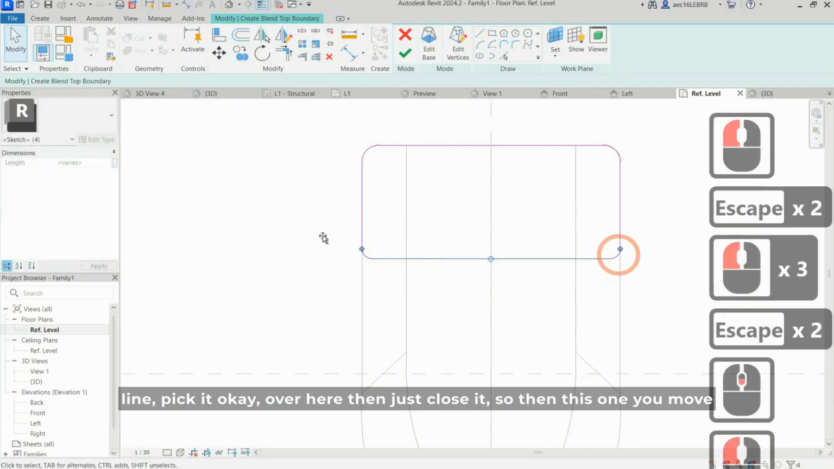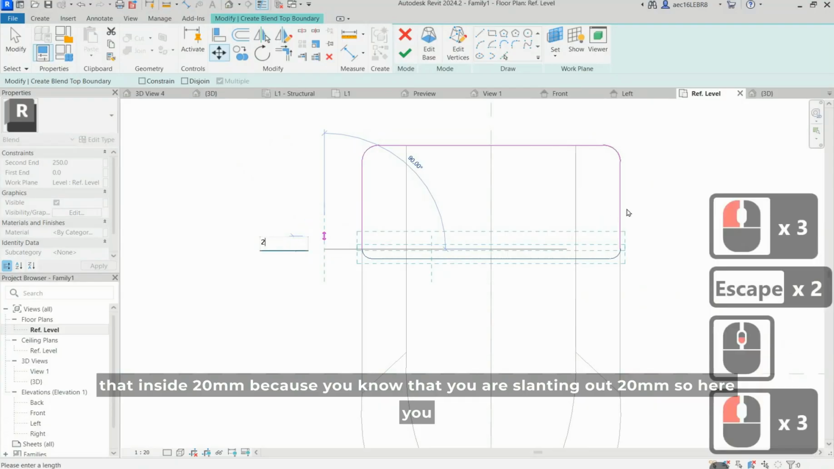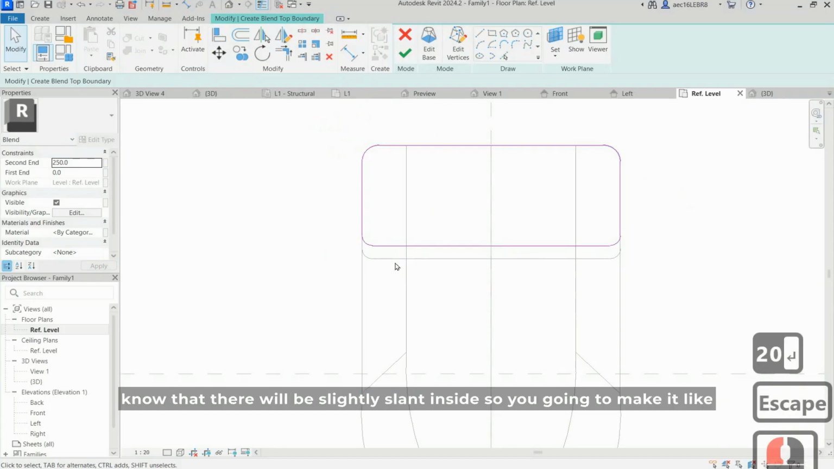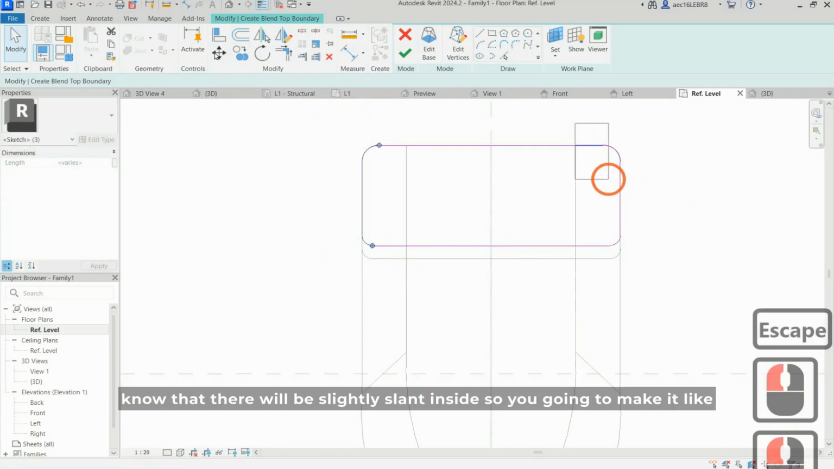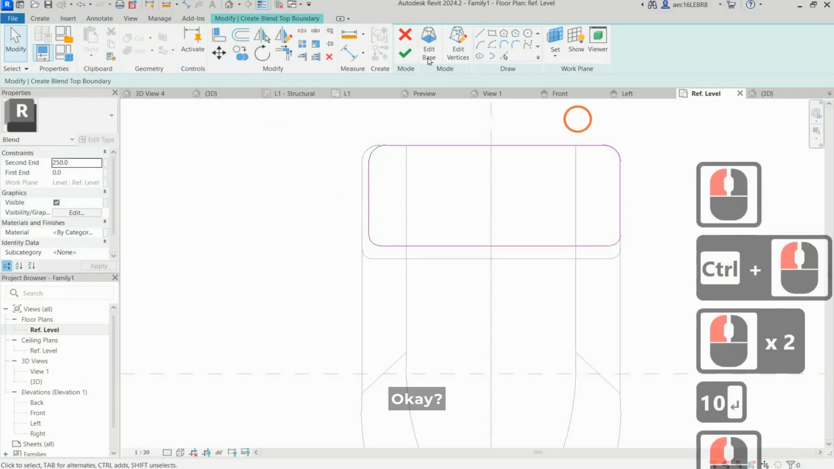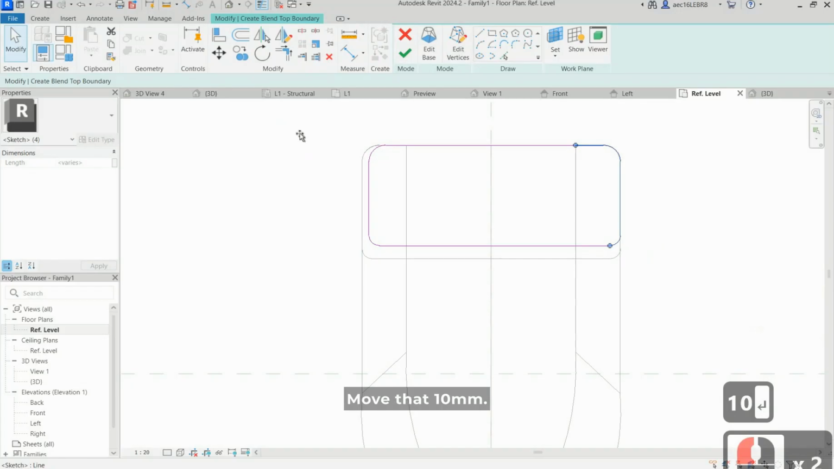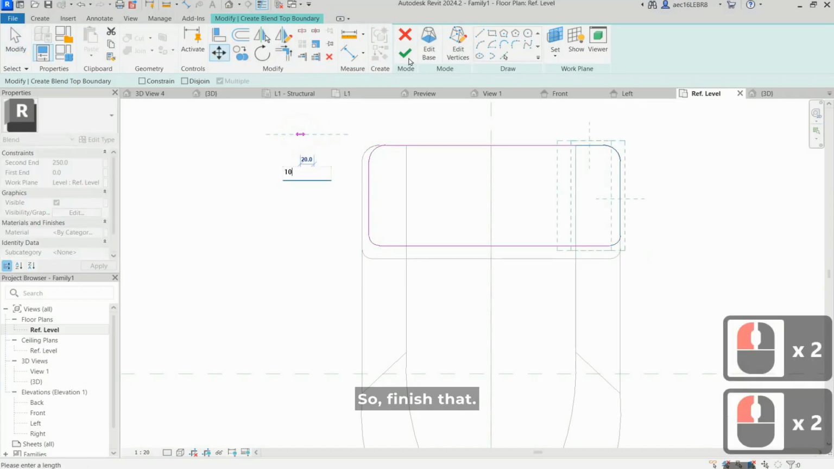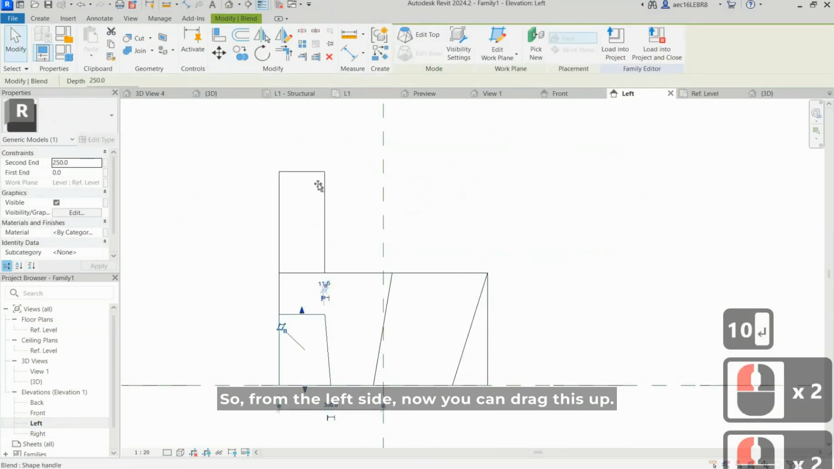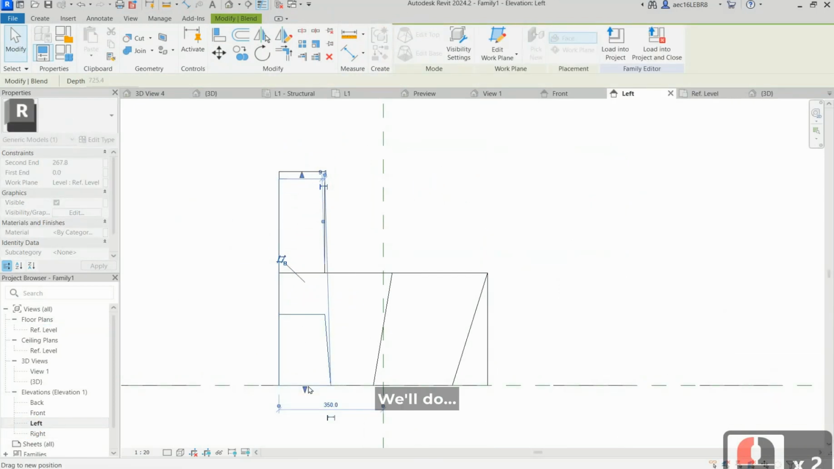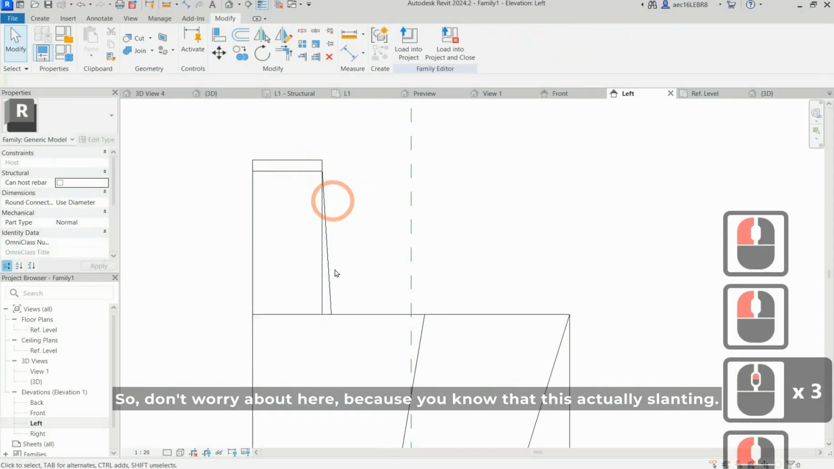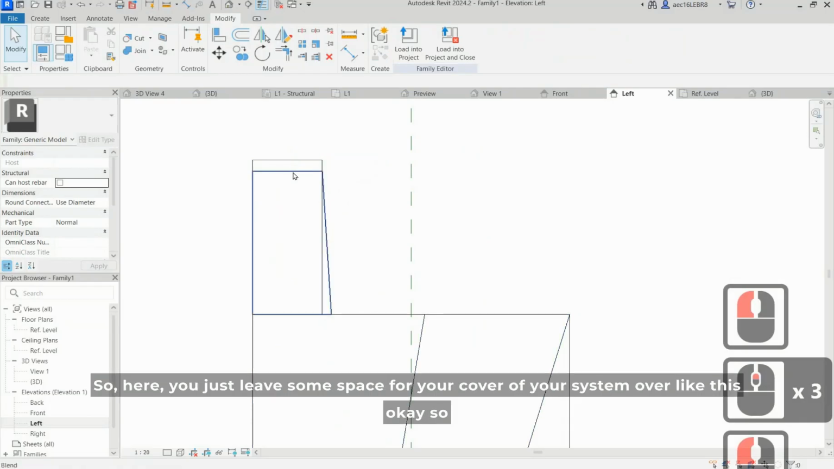So then this one, you move that inside 20 mm, because you know that you're slanting out 20 mm. So here you know that it will slant slightly inside, so you're going to leave it like 10 mm. Okay, here also 10 mm, move that 10 mm. So finish that. So from the left side, now you can drag this up, until here will do. Until here.